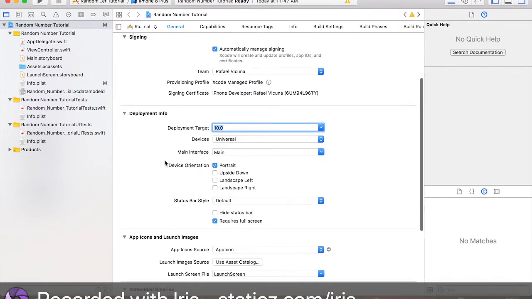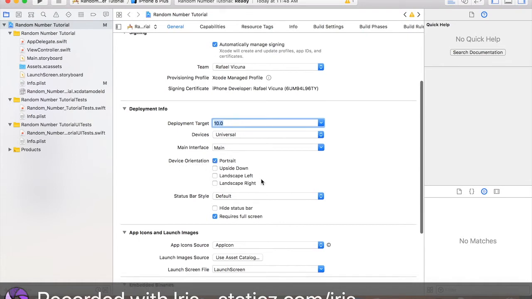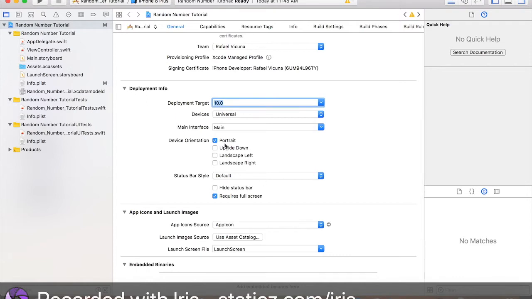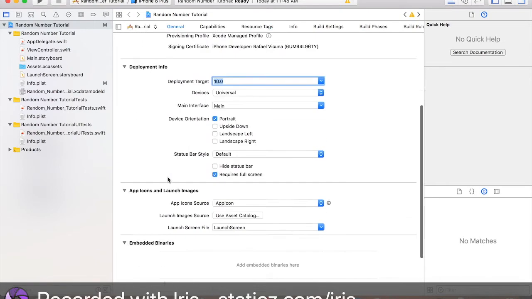Again, don't fret about my options for the device orientation, because this whole random number generating stuff that I'm going to be showing you in this video will work on applications that are also landscape or upside down. So you don't have to copy exactly what I have here. If you made a landscape app, you don't have to change it to portrait if that's not what your app is designed for. Anyway, we're done with this.